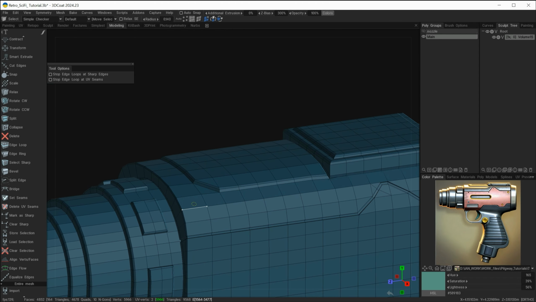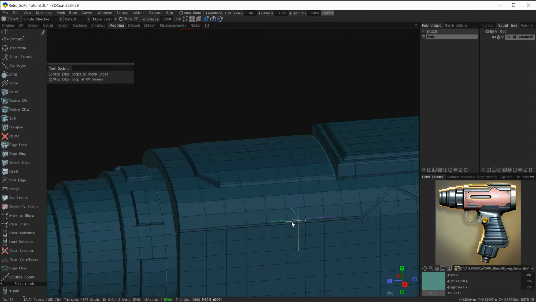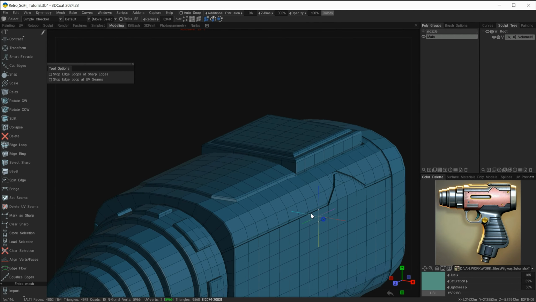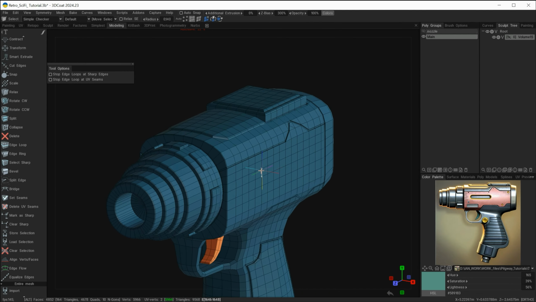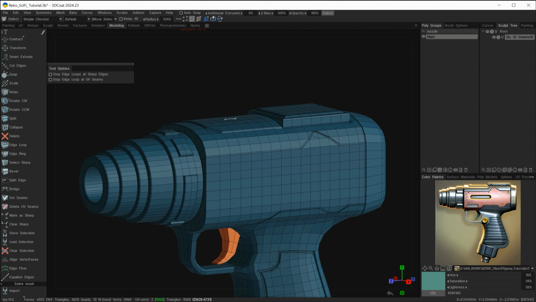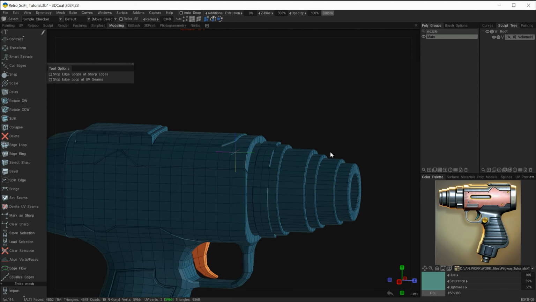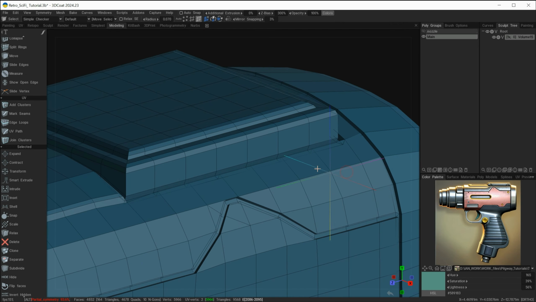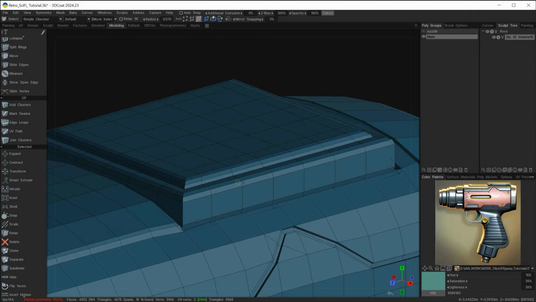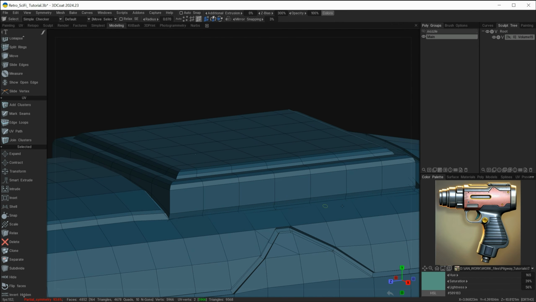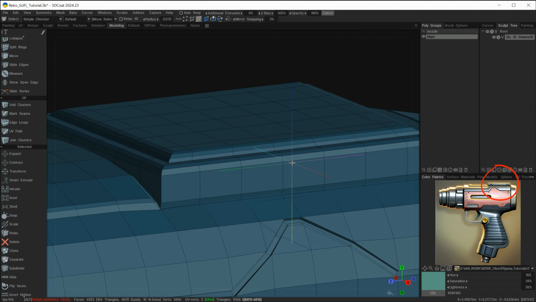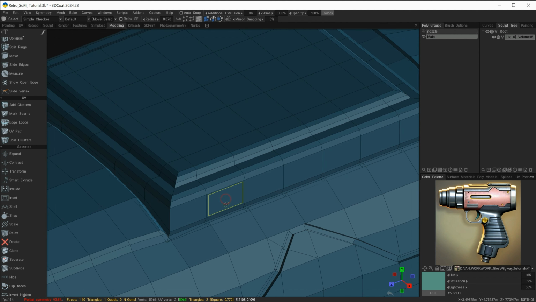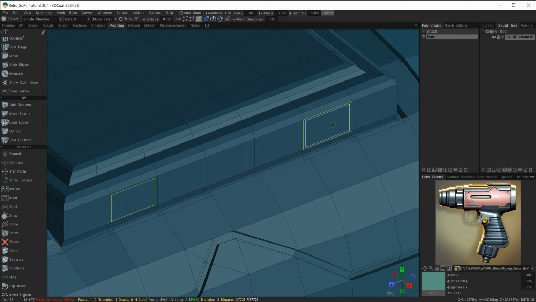So the bevels we seem to be using a lot on here, but they are important because they do help to just catch the light and add to the complexity of the model, and they're fairly easy to do. Okay, so let's have a look here, and just to add a little bit more interest on this area, you can see we've got these two insets here. So let's do something similar on ours.